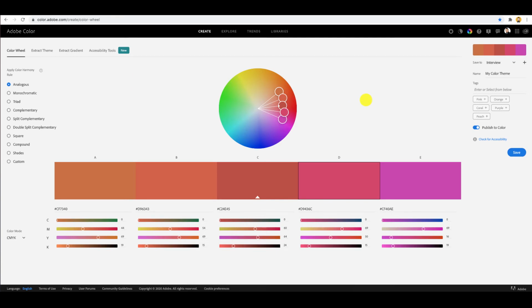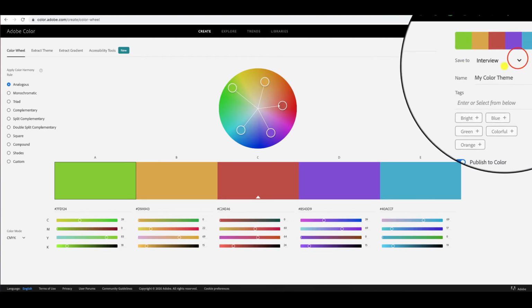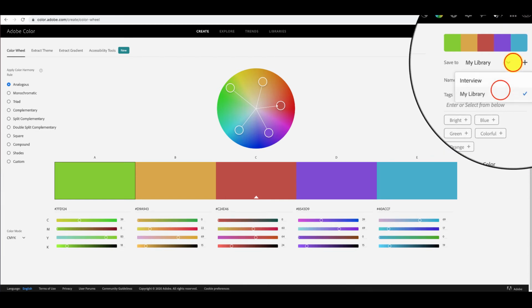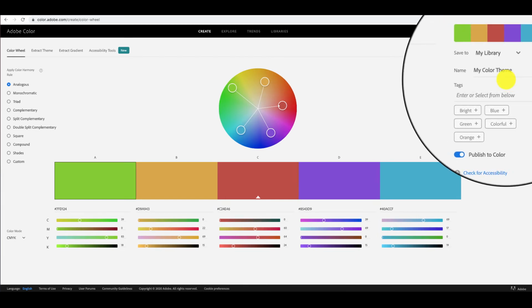If we find a colour scheme that we're happy with, let's create something here. If I wanted to save this colour scheme, I simply go to the right hand side. Next to Save To, we can choose My Library. Here I have Interview selected because it's one of my current projects. This is the universal storage which every Creative Cloud user has.